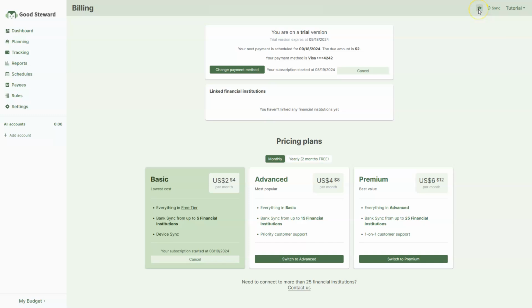I'll show this little icon later, but this is a privacy mode. I can show you the numbers get blurred, so it's easier for you to keep your personal finance data private when you're sharing your screen or taking a screenshot and things like that.